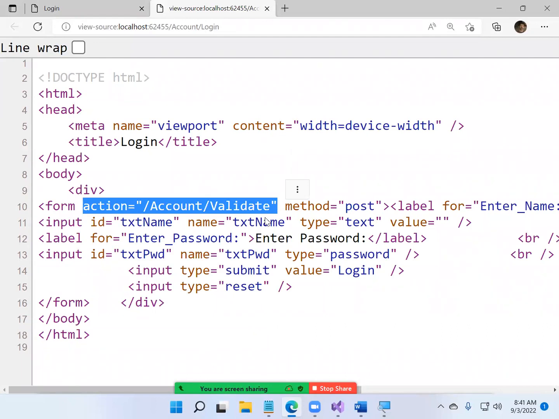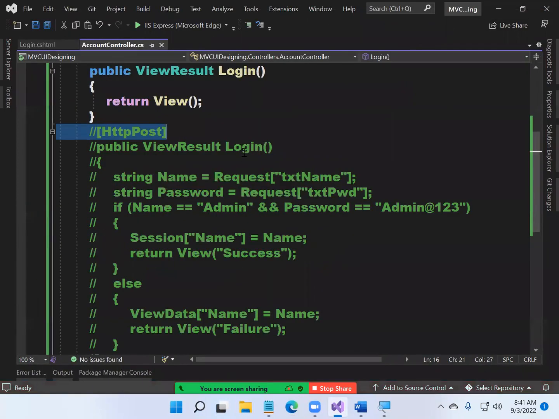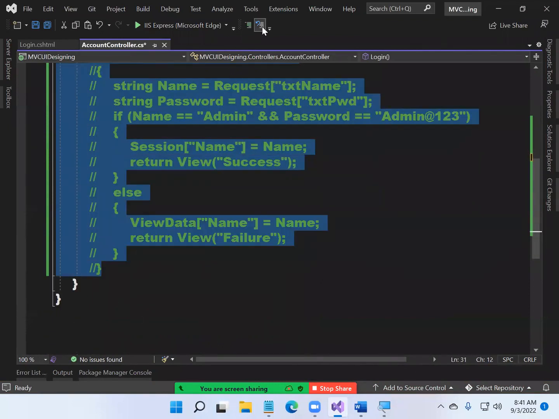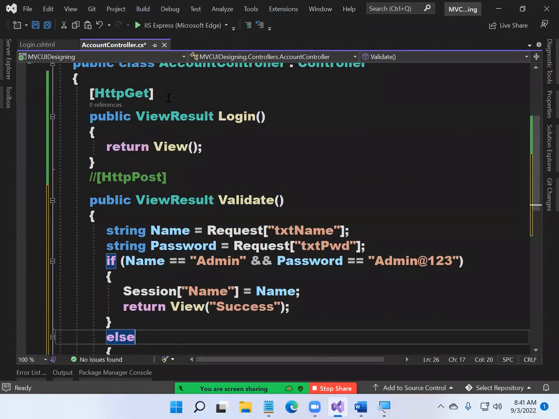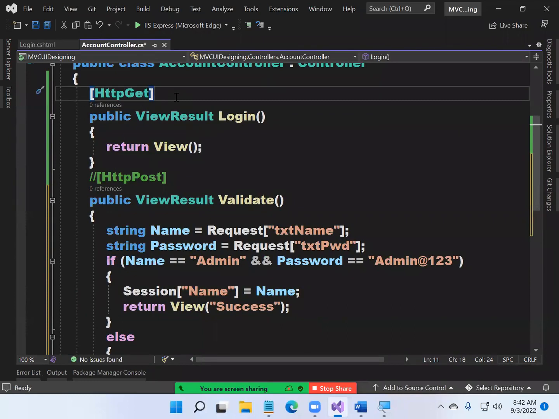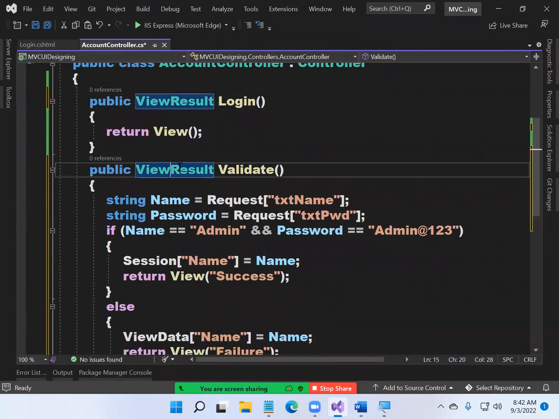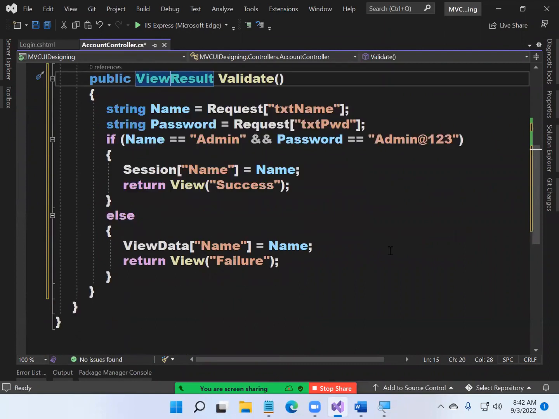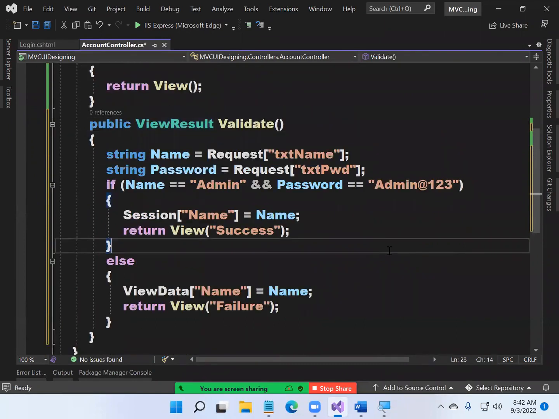What is the controller? Account. What is the action method? Validate. It is going to call account and validate. So now what should I do? In my controller class, I require to write a method called validate. Now tell me, are these two method names same or different? So do I need to write get and post now? Not required here. No need to write get and no need to write post now.